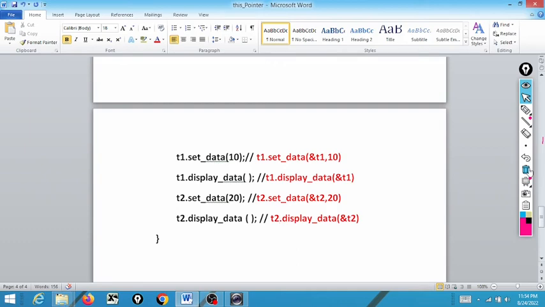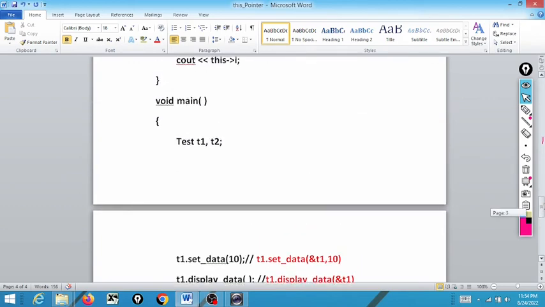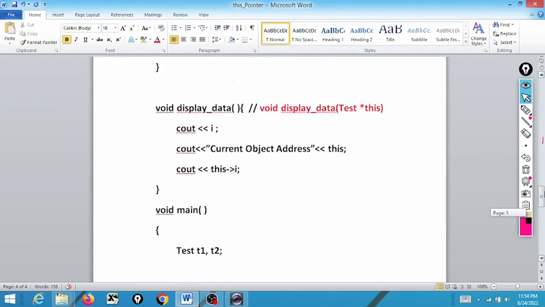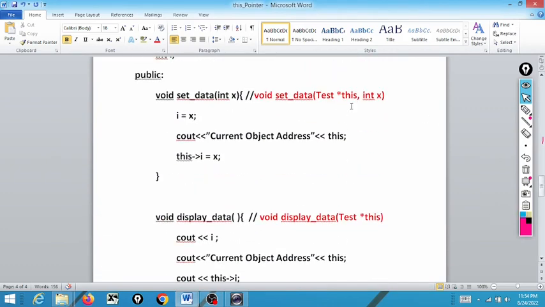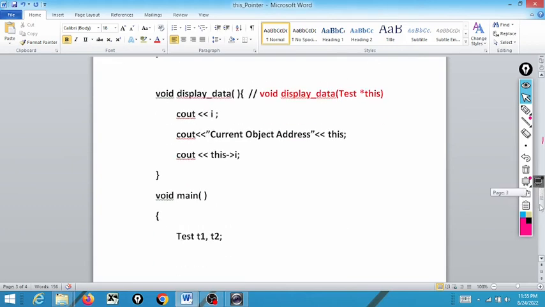So when I write t1.setData(10), this will be converted into t1.setData(&t1, 10). So what is t1? T1 is an object or variable of Test. If we are passing an address, we have to receive it in a pointer. What type of pointer should it be? It should be of Test type. And this is what? It is its name. So Test asterisk this. So this contains the address of the current object. Fine. The same thing is applicable here.